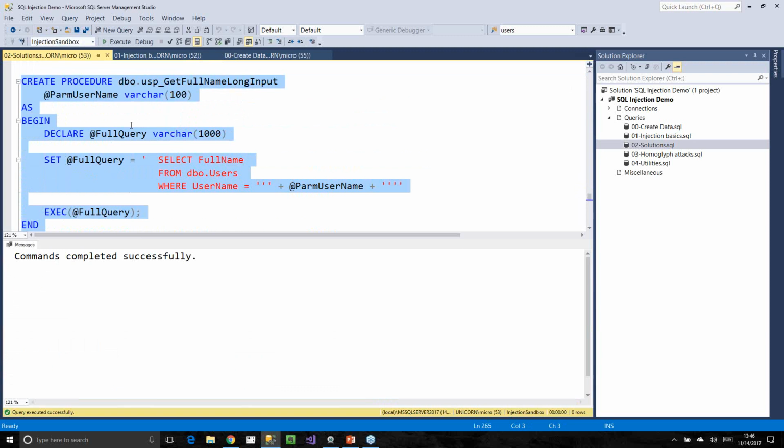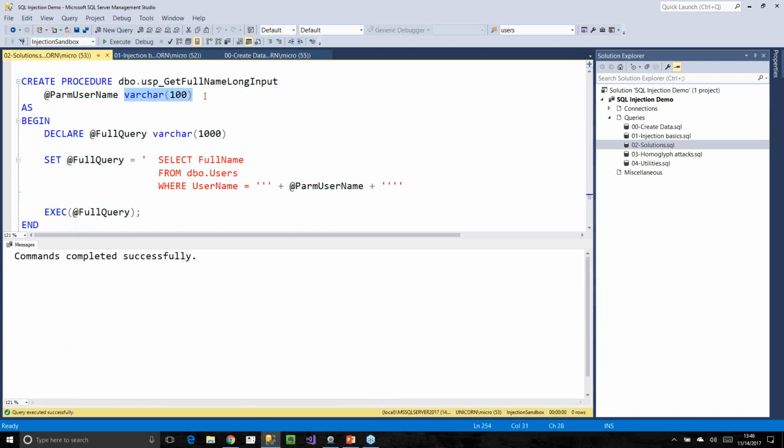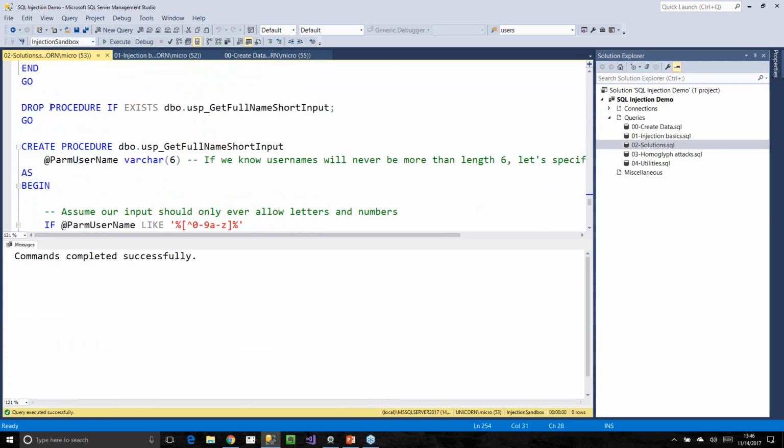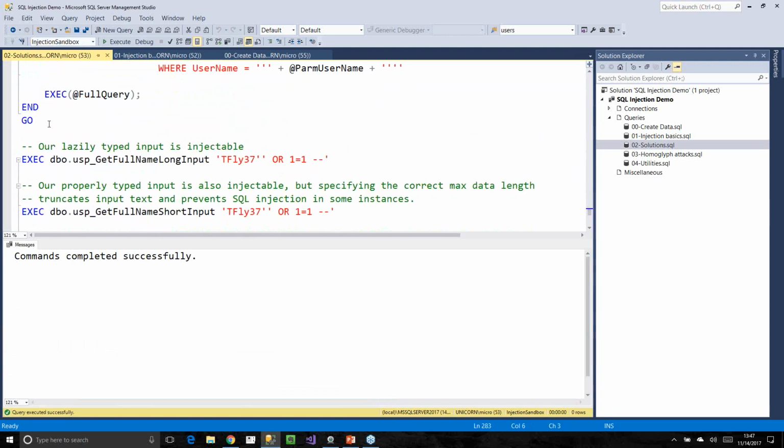So that one's called long input, and the differentiator here is the length on our input parameter type. Then we have another stored procedure we're going to create here called get full name short input. And the big difference, at least one difference, is that our parameter username input is just length 6. Let me create this, and we'll take a look at the rest of that in a second.